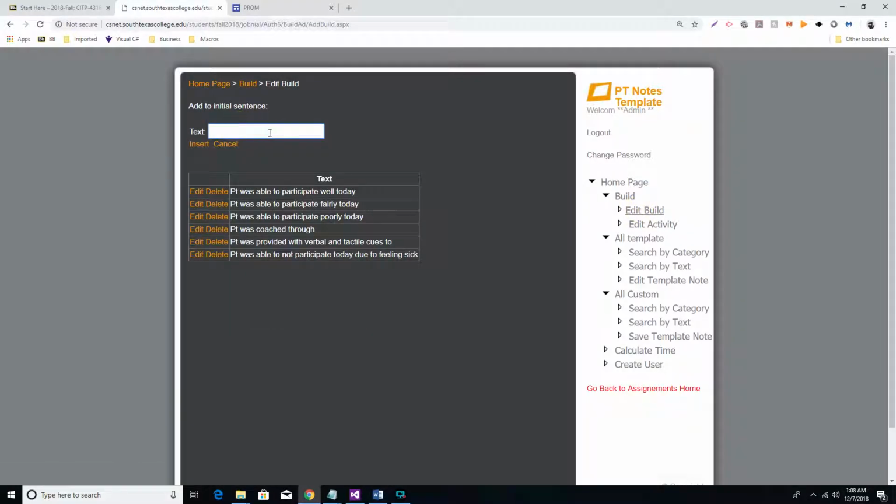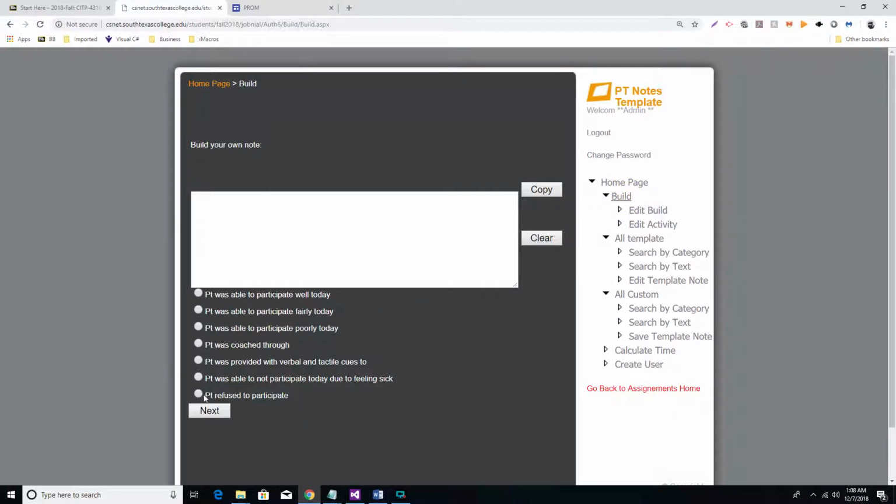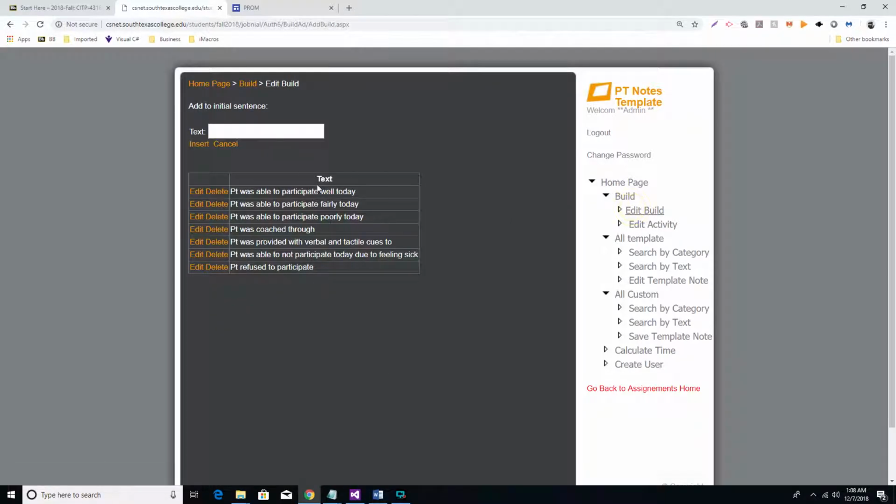Okay. Oh, you can even add here. So patient refused to participate. You can add that. You press insert, it goes there. You check on your build, it's already there. So all the therapists can just see this page and not the edit build. Only supervisors or the admin can do that.